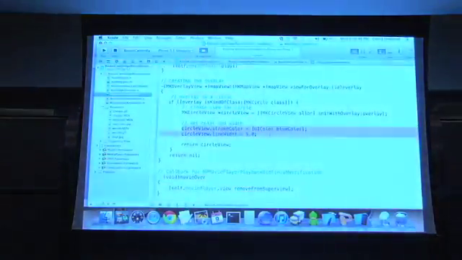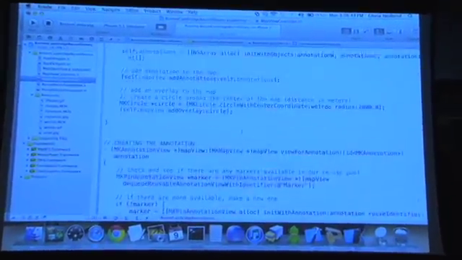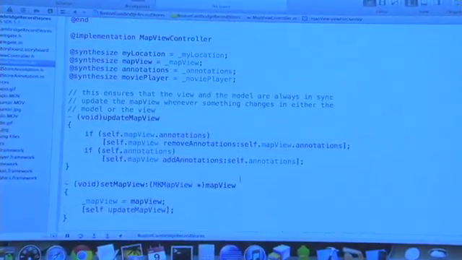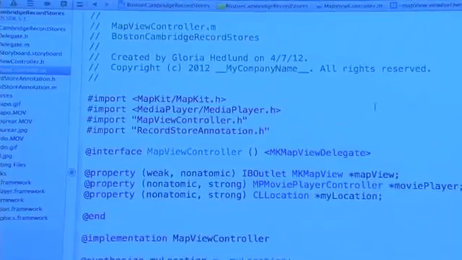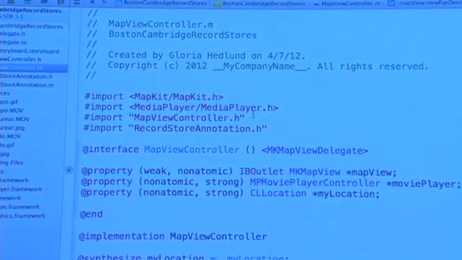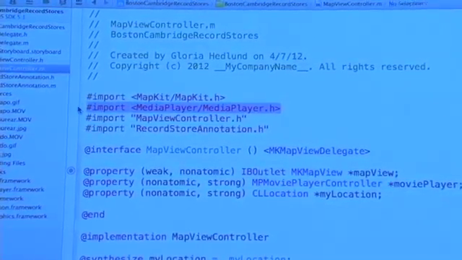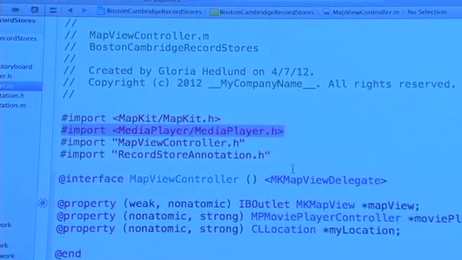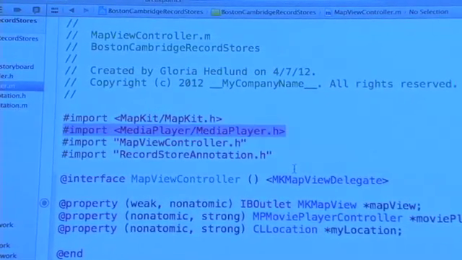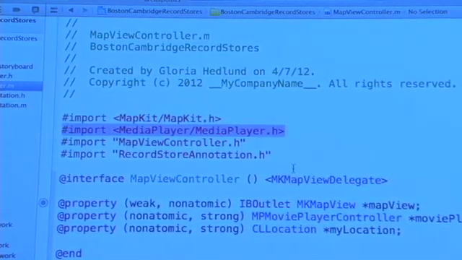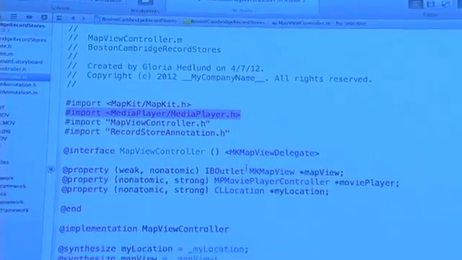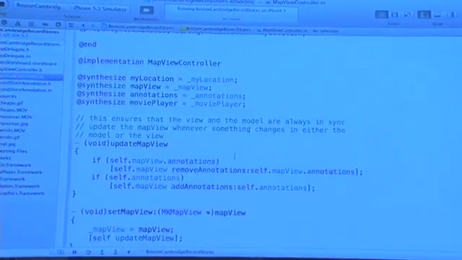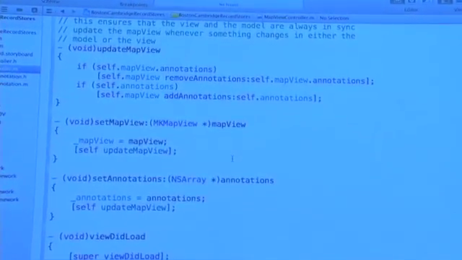So back to the code. So what I'm doing here is I've linked the library, and I've obviously imported MediaPlayer, MediaPlayer.h. And what I'm just going to do is when you click on that detail disclosure button, I'm going to show a little movie of each record store. So I figured I'd try to get everything in one app.